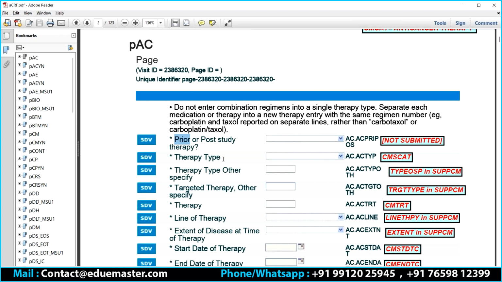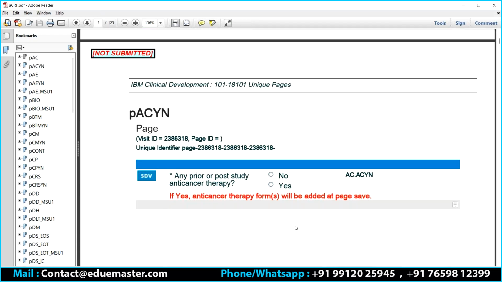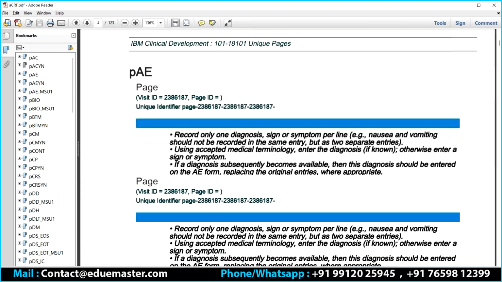Now you can see the therapy type, what therapy type it is. The therapy type is again part of AC. You can call it ACTYP. So this is going to be CEM's SCAT. That is the value of it. Can you see this? All the information, whatever the information is going to be.